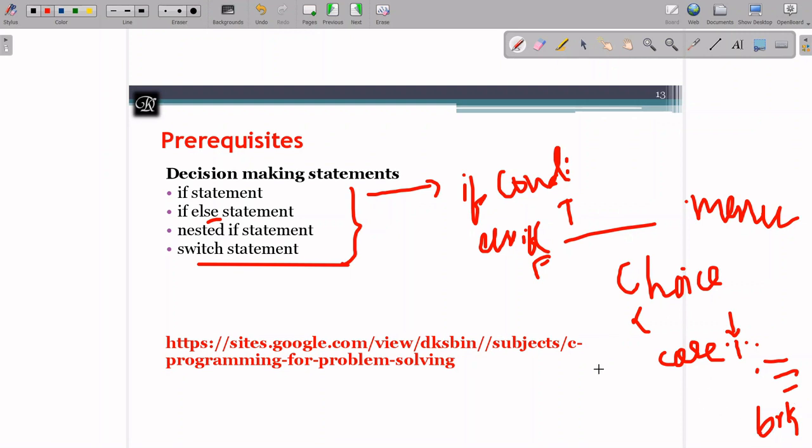Another beauty of the switch statement is that it provides a default statement. The default statement is executed when none of the cases execute. This is used to achieve menu driven programs in our course, and in some we are going to use it for generating priority numbers. If you want to learn any of these in detail, you are free to visit my site, in the C programming for problem solving subject, where syntax and programs are discussed in detail.